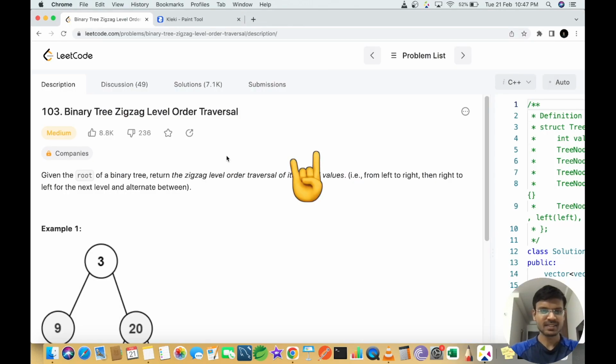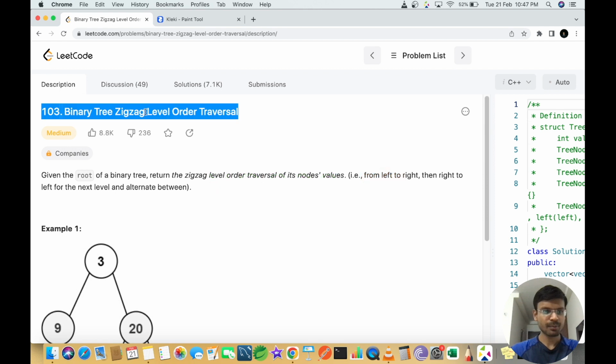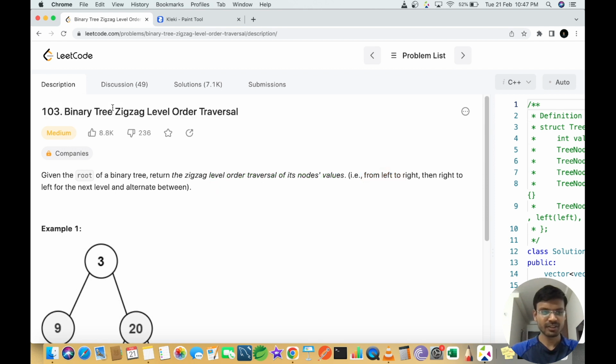Hello. Welcome everyone. So today we are going to solve a problem after a very long time. The problem is related to trees, and the problem name is binary tree zigzag level order traversal. So let's go through this problem once.